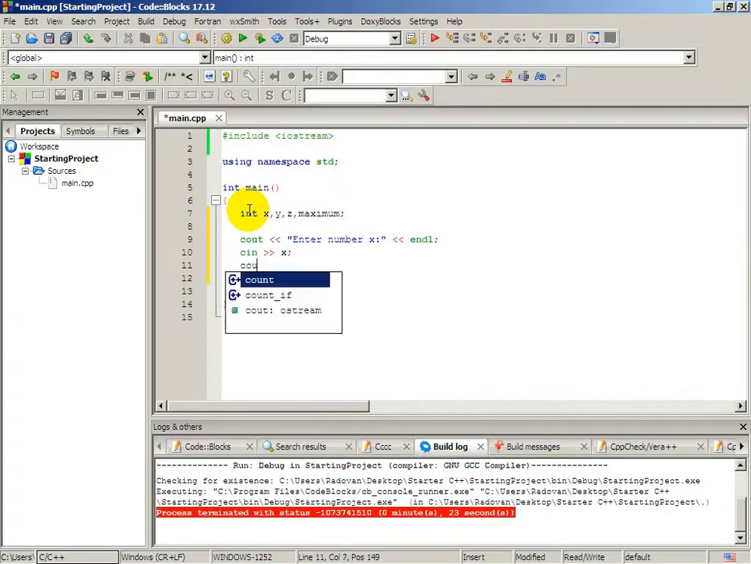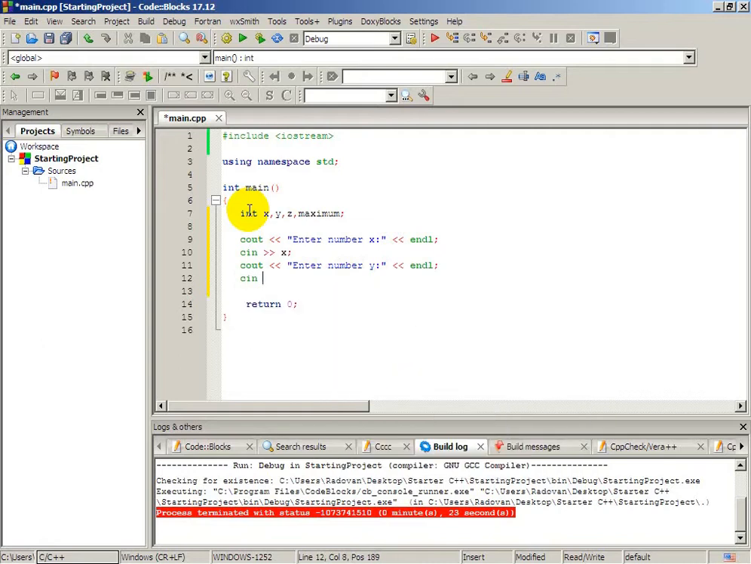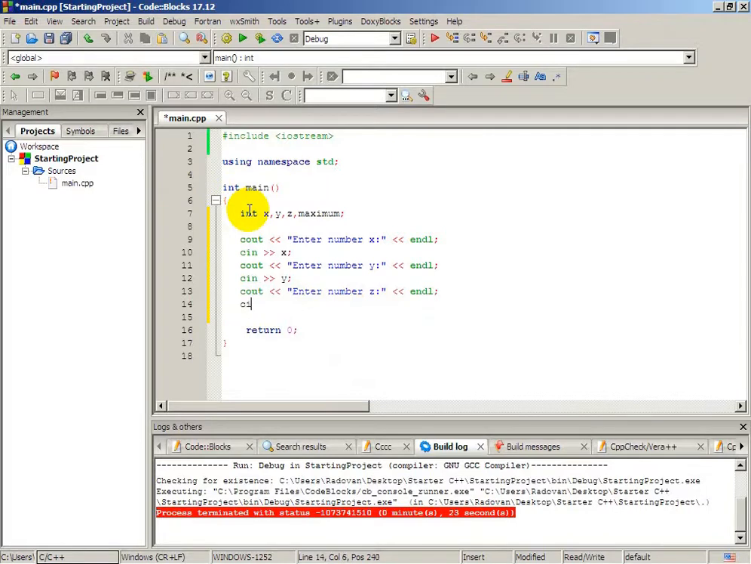We will do the same thing for the number y: enter number y, endl, and we will enter it with cin >> y. And we need to do the same thing for the variable z: endl, and also not forget to input variable z.